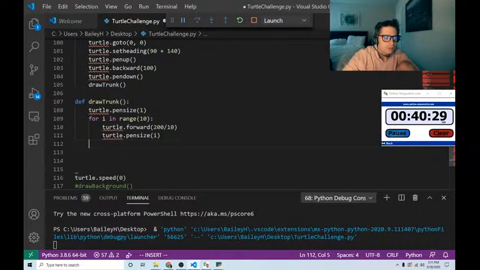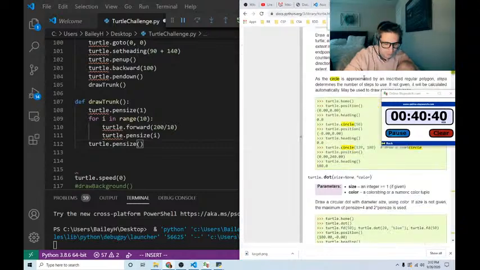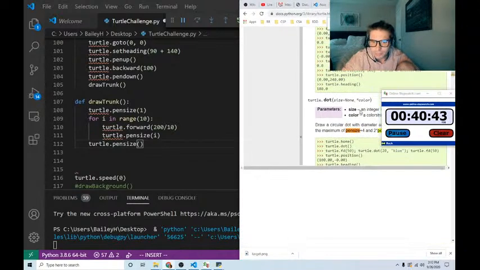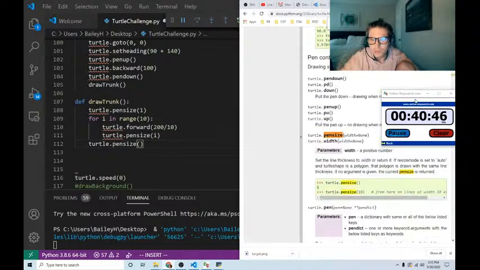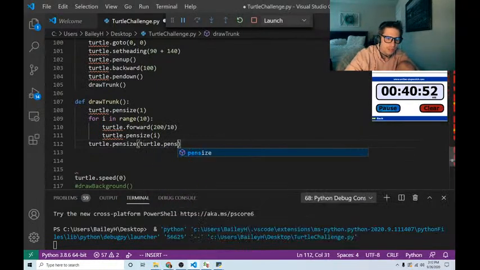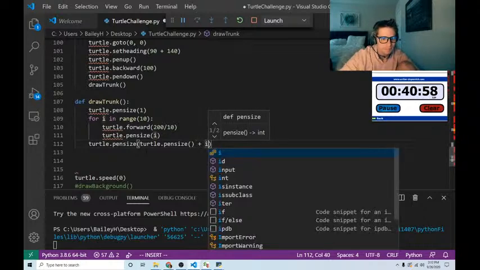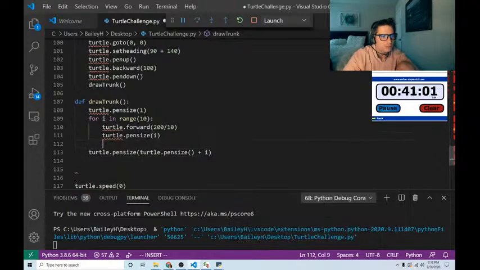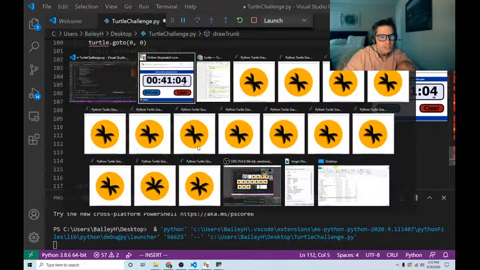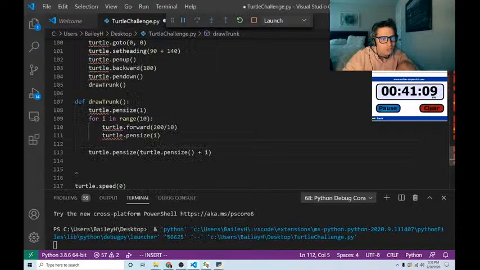So after that, maybe I'll do turtle dot pen size. Does the pen size function return the pen size if I call it with no parameters? Pen size with none. Yeah, it does. Okay, so I'm going to take the current pen size, and then add something to it each time. Maybe just i each time. Okay, so that goes inside the thing, kind of. Goes a little bit further.